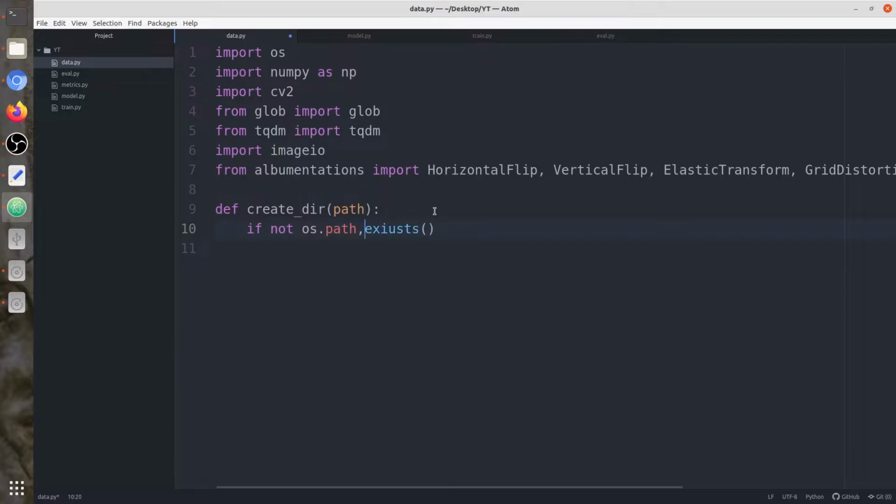Okay, I'm sorry for this silly mistake. If that path does not exist, and if it exists, then it's no problem. If it does not exist, then we need to create that path. So we're going to say os.makedirs and give it the path. This function is used to create the directory for us, because we are going to save our augmented images. That's why we need this function create_dir.